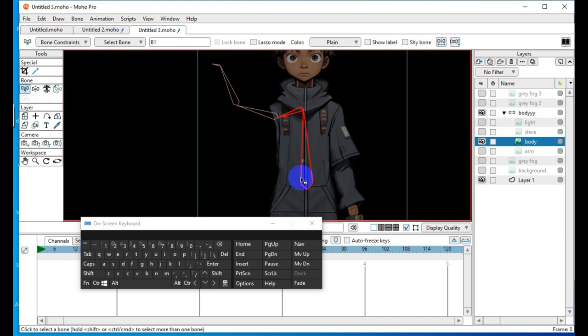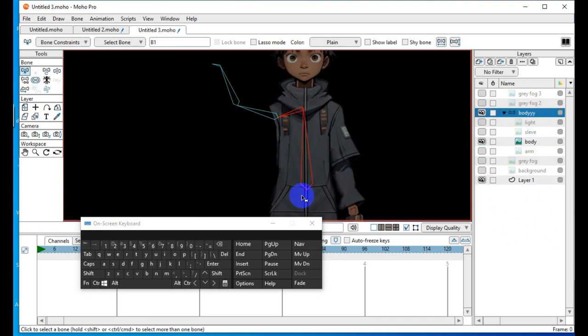And now these bones are part of the body here. Now let's go to the next one. Make sure you get it back to normal where you're not selecting anything. So just pick a spot and just click on it.